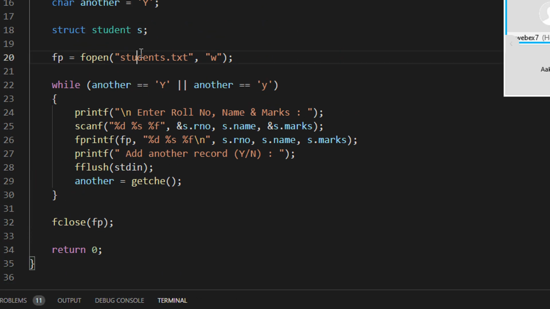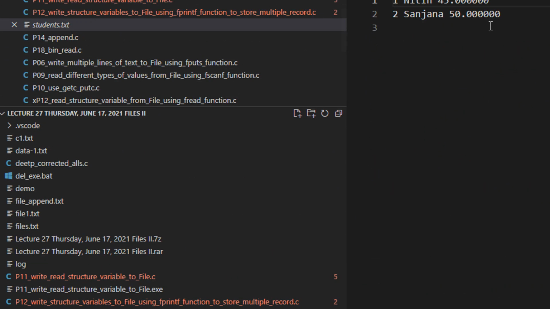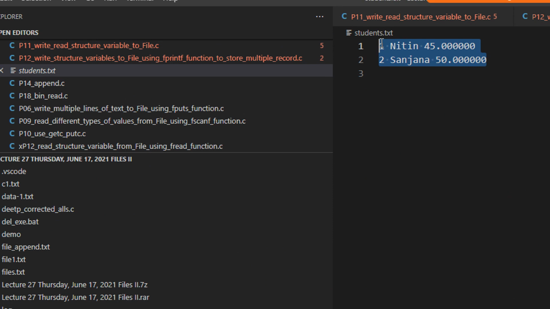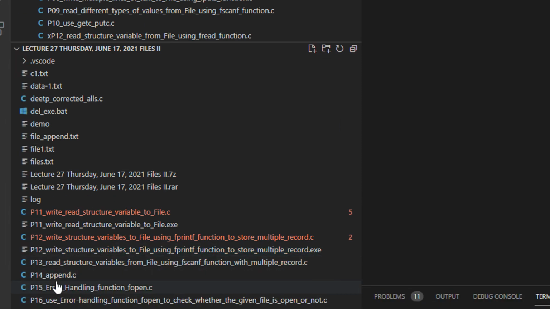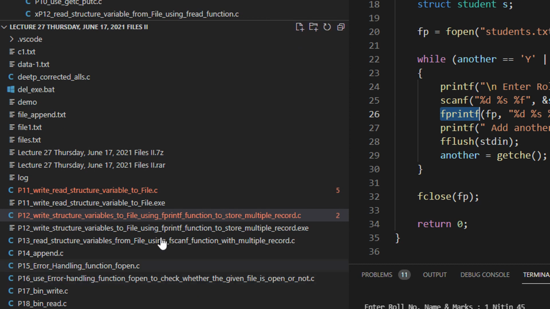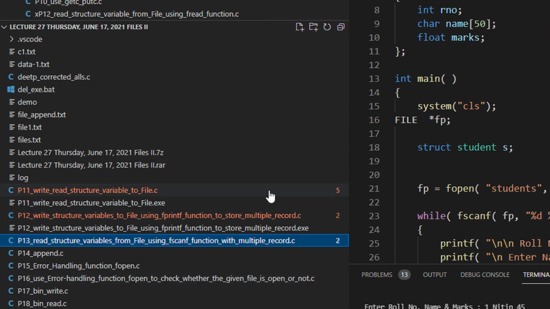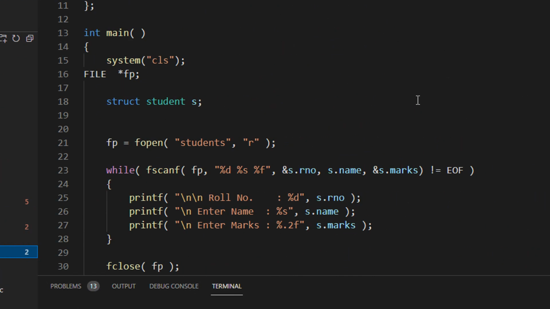So what was the file here? Students.txt, right? You can see students.txt this time has been written perfectly fine. As I said, sometimes when you use fwrite, it will be writing in binary mode. So if you want a plain text file, you can use fprintf, right? fprintf basically writes a clean text file, the way you saw here. Similarly, if you have fprintf, you can also have fscanf, right? The same thing I'm doing here.